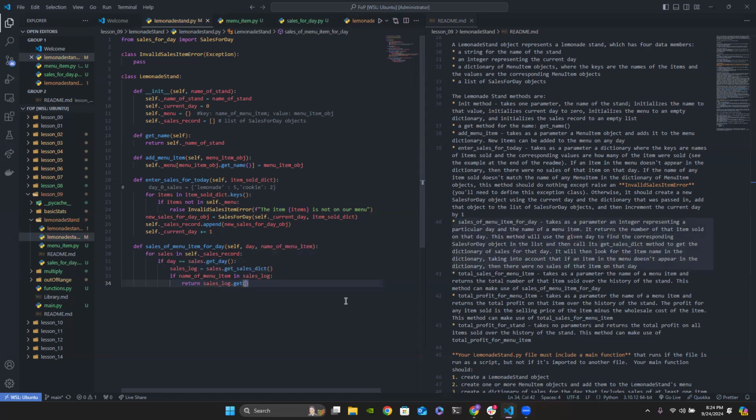So we can do get, right? Get is another method to grab stuff out of a dictionary. This was not covered in the Python crash course, but it is a way of doing it. And it's pretty cool because it gives you a secondary argument that you can try. So we can grab the name of menu item, and then the second argument we can pass is 0. And what this is saying is, hey, return sales underscore log dot get, and grab the name of the menu item. But if it's not in there, I want you to return 0.